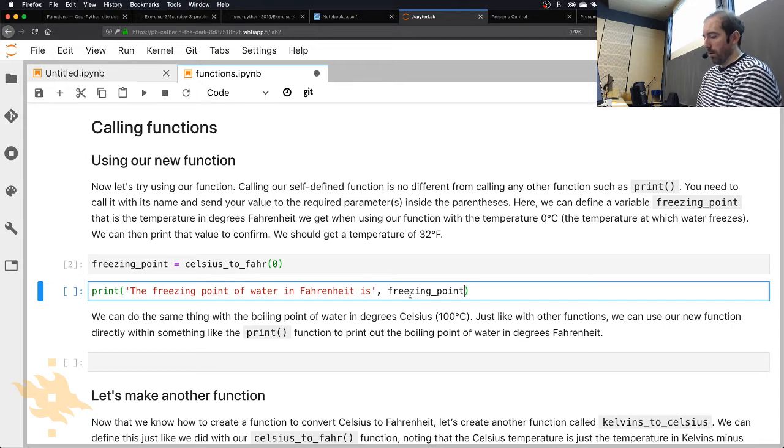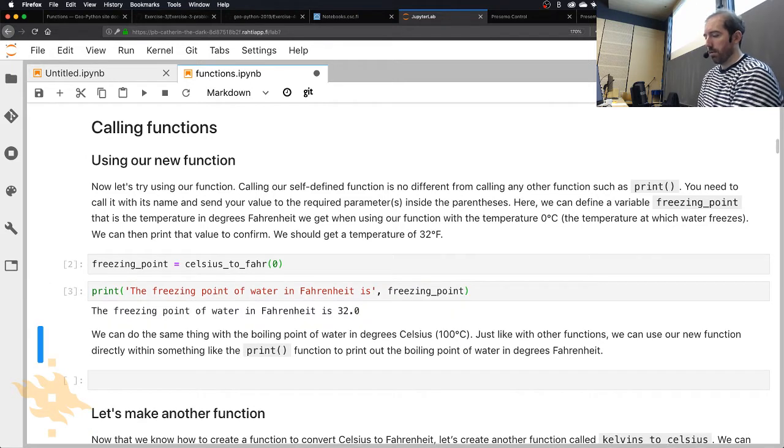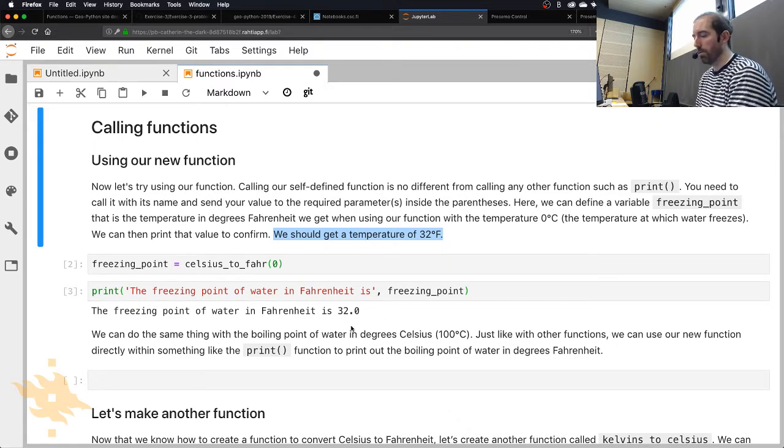And if we run this and cross our fingers, we see the freezing point of water in Fahrenheit is 32 degrees. As we see here in the instructions above, we should get a temperature of 32 degrees Fahrenheit. Indeed we do. So it looks like our function passes one possible test.